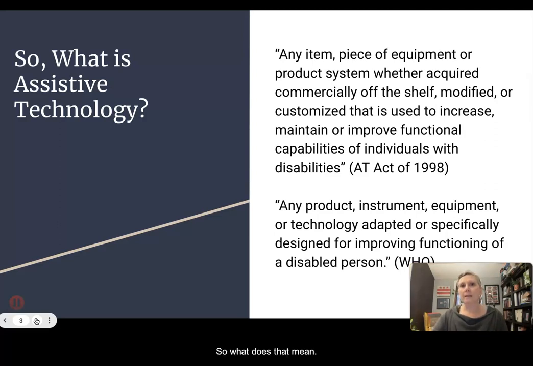So what does that mean? This can be something that was specifically designed for somebody with a disability. This could be something that is commercially off the shelf that you go to the CVS and you can snag a piece of assistive technology. Also, some of that might be more of your adaptive equipment or DME, such as tub bench and shower chairs and reachers.